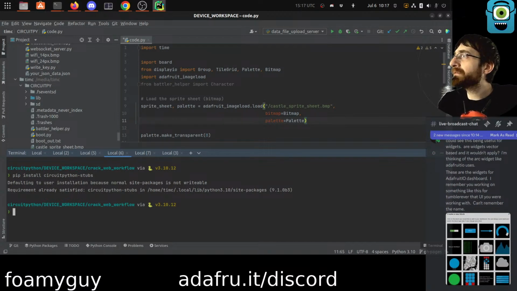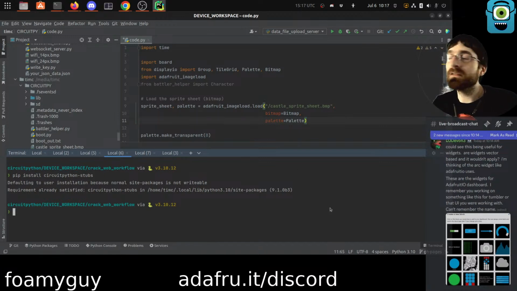These are the widgets saved for the Adafruit dashboard. Okay, I get you. I remember you were working on something like this, probably forever. Something like this for Tumblr Ever. The UI you're working with, I can't remember the name. I gotcha. I did make, yeah, I think I know what you're talking about. I don't remember the name of it either.